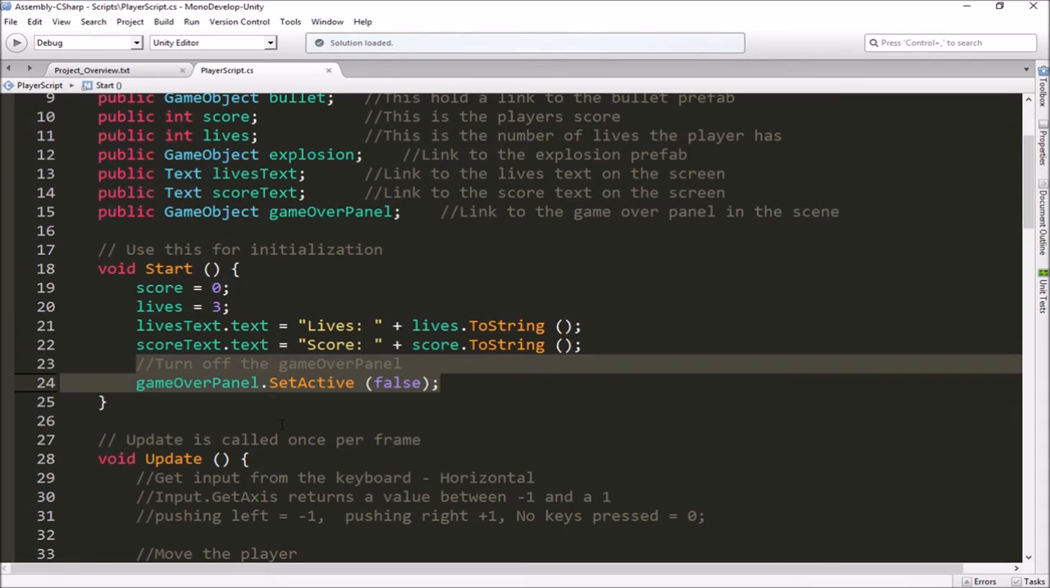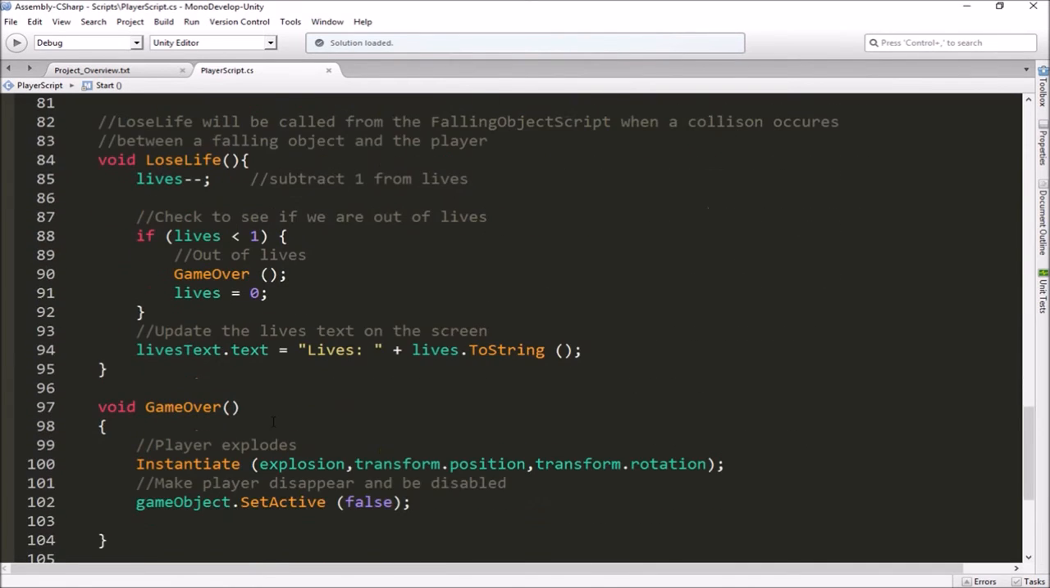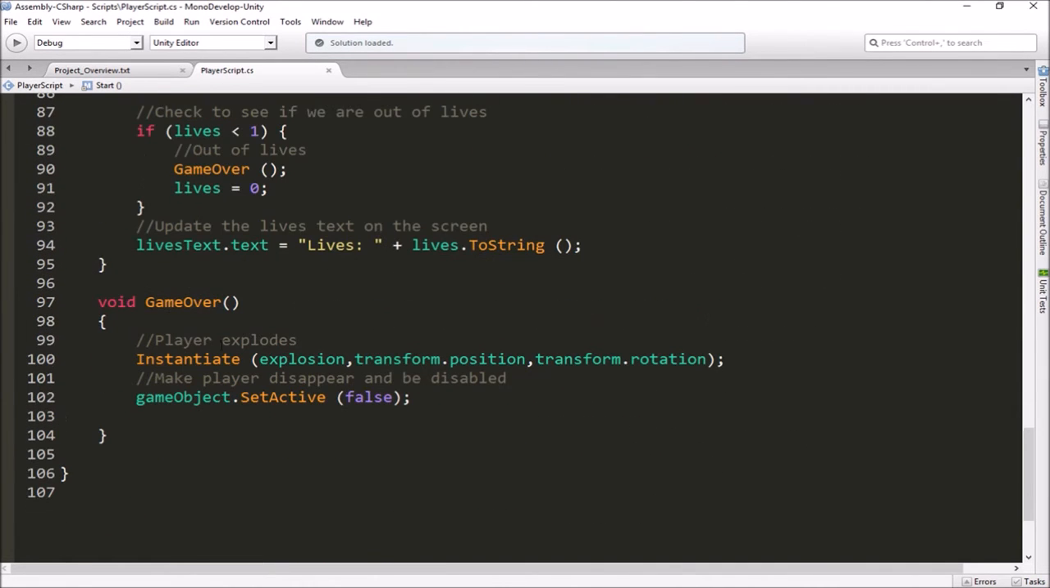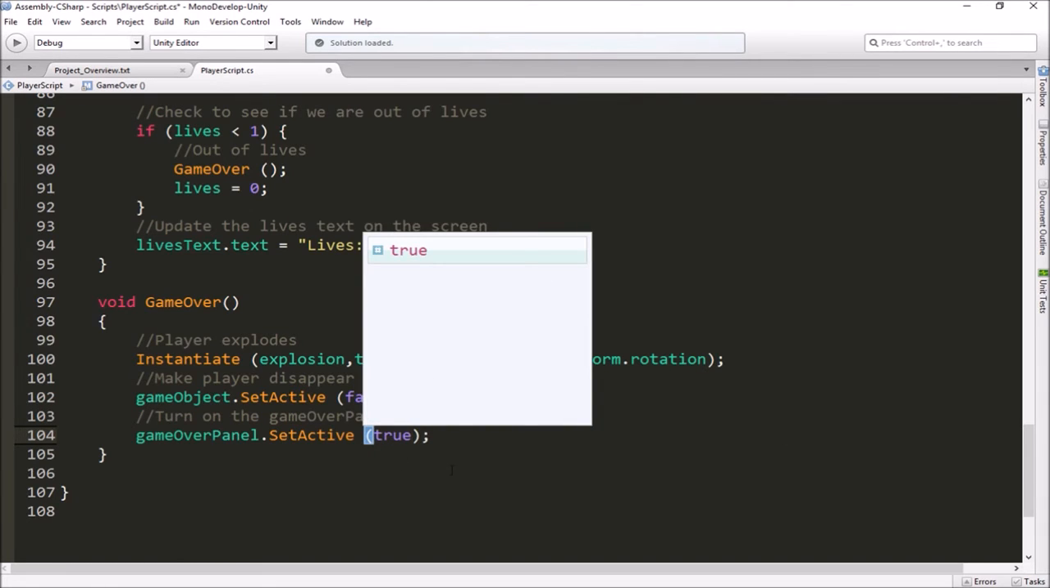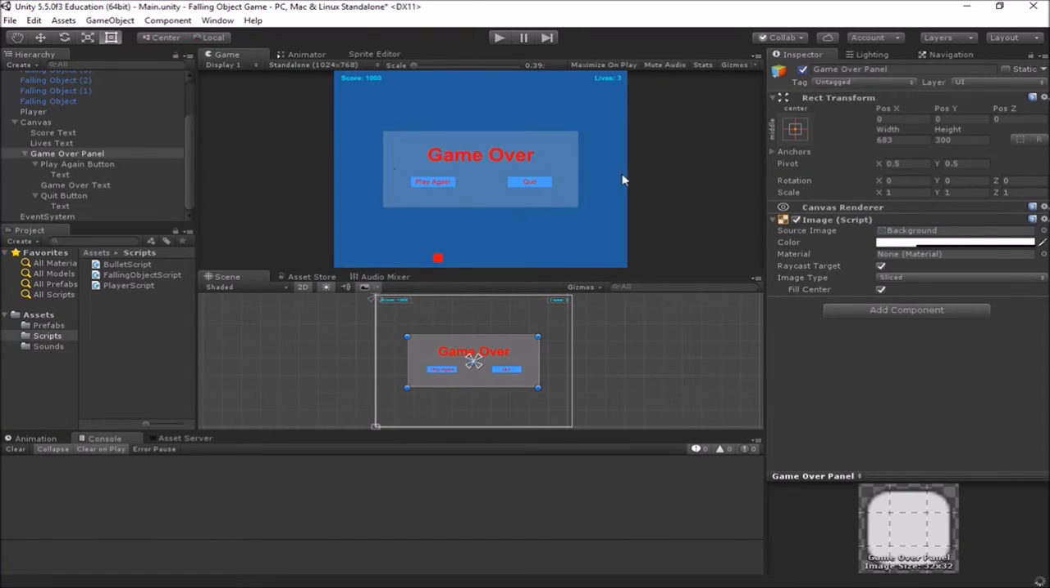And we need to turn this back on when the game is over. So let's scroll down to where we're doing all of that stuff. Here's our game over. So when game's over, we're making the explosion, we're setting the player to disappear, and then right here let's turn on the game over panel. So to do that, we just use the same line of code, but we just put a true in here instead, and that will turn that panel on. So let's go out and see what's happening here. So when I hit play, this panel should go away, and when I die with all my lives gone here, it should come back. So let's just see what happens.